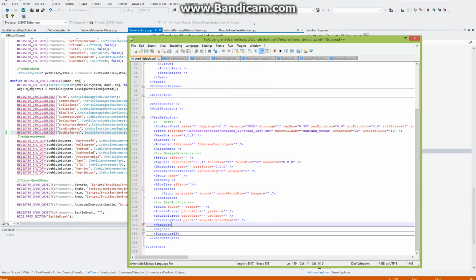And one more thing, you go to CryEngine's game scripts, entities, vehicles, vid defaults, and at the end of the file you will have vid defaults there, where it says SeatActions. You just put the action you've just added and the basic properties it will need.